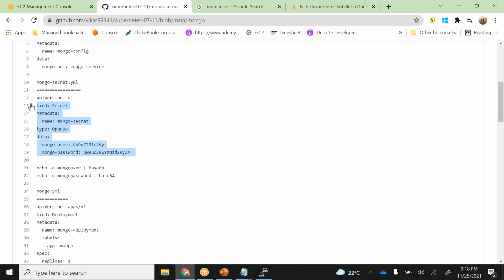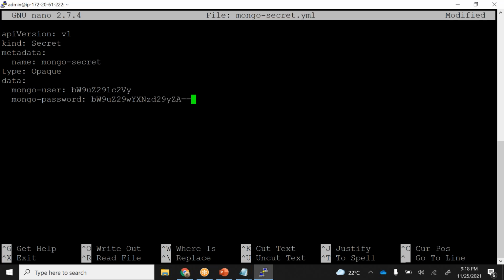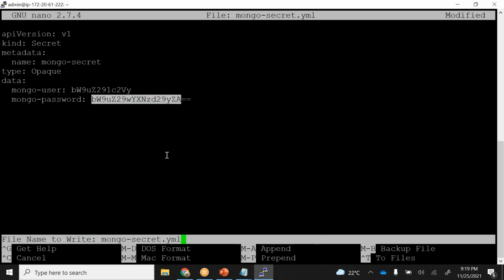Just take this guy completely. So I have an API version, which is again v1. The kind is going to be a Secret here. Metadata, I give a name. Type is one of the secret types I have given. And there are two variables here, one is mongo-user and mongo-password. But I'm not hard coding the actual values. I have done a base64 encoding for both of them and I am just pasting it here.